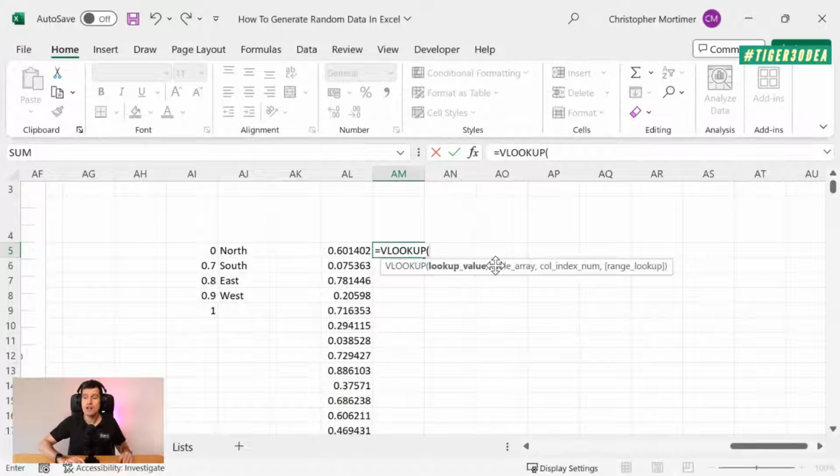What does it do? It's going to take numbers like this. It's going to take single numerical inputs and make them into ranges. So 0 to 0.7, it's going to make that into a range, and then it's going to return the value north.